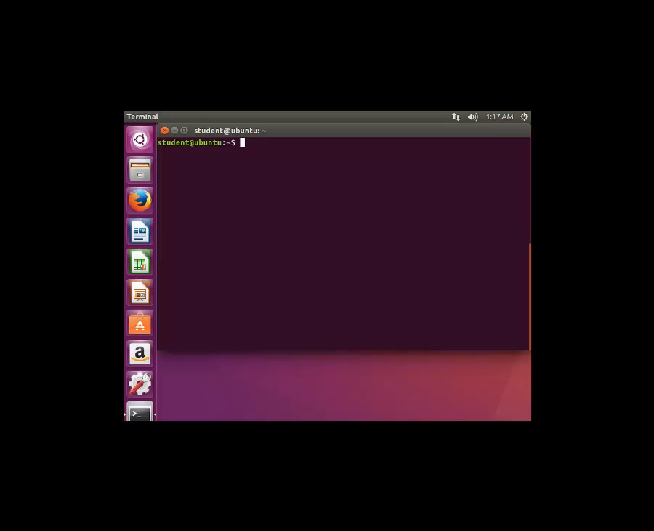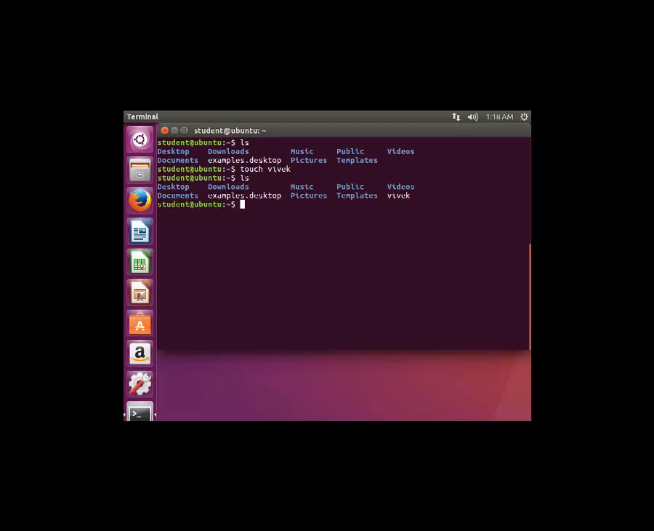Now the basic command for creating any file is either using touch or cat. There are various other tools as well which help you to create files, but I'm going to take the example of the touch command. The ls command is used for listing the files. So we see that we don't have any file with the name Vivek here. So we will create a file with touch Vivek. In Linux, it's not required to give an extension to any file name. So I'll just give touch. Next time when I give an ls command, you see Vivek is created here.